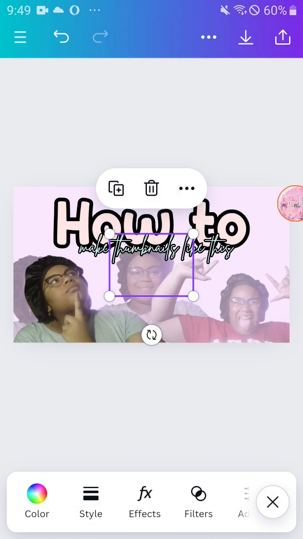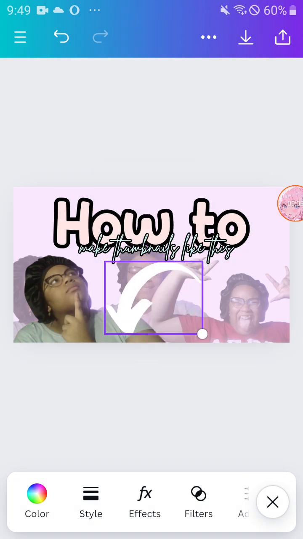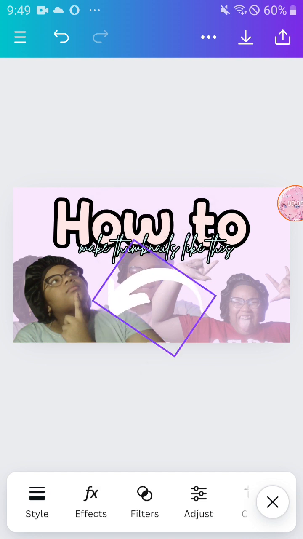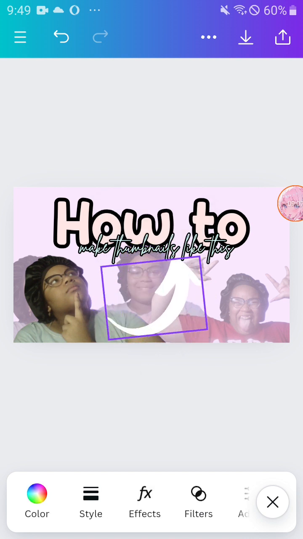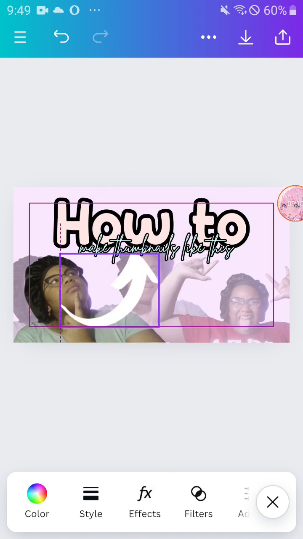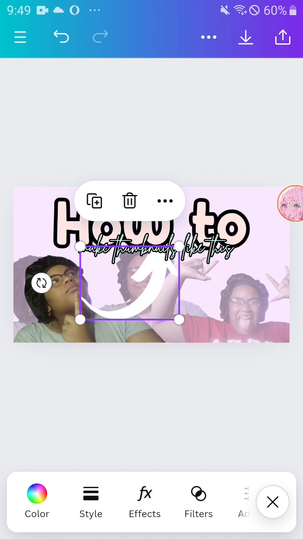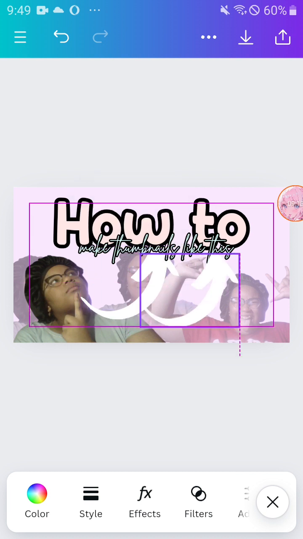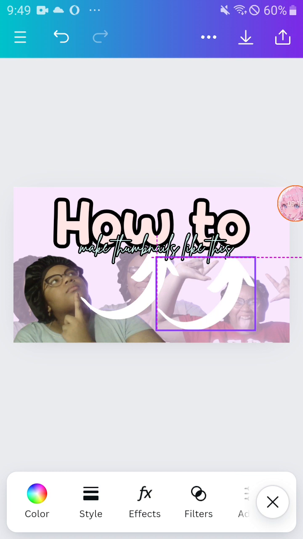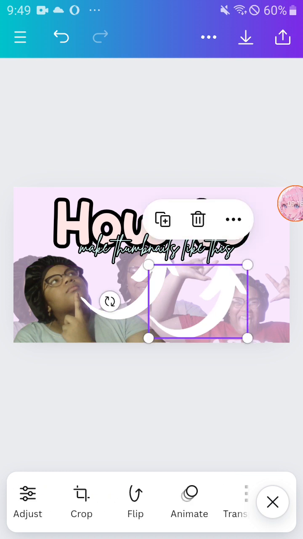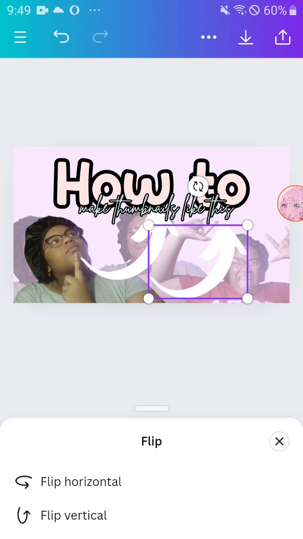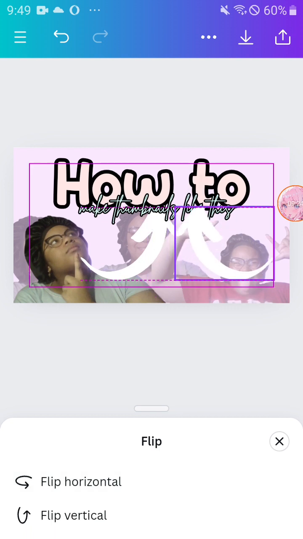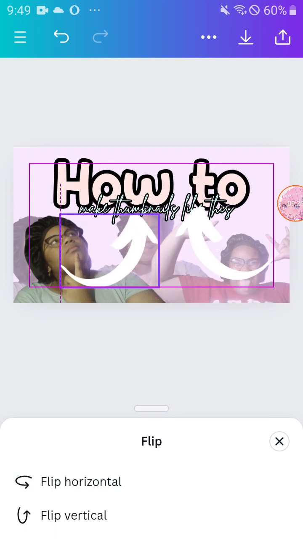Next thing you want to do is make it a little bigger. Rotate it to the size you want. I'm gonna rotate it vertically. This is vertically. I'll duplicate this and do it the opposite way, which is horizontally. So if I go here to flip, and click flip horizontal, it's gonna show something like this.